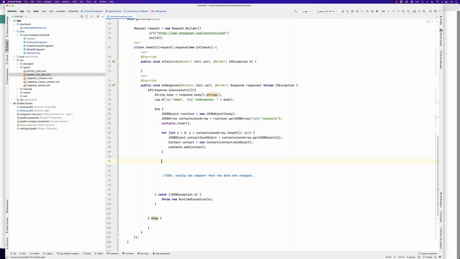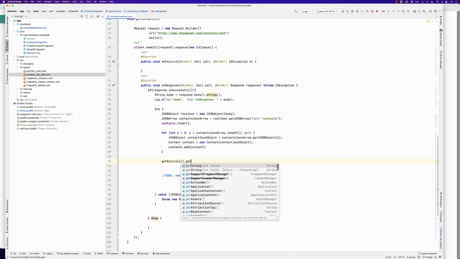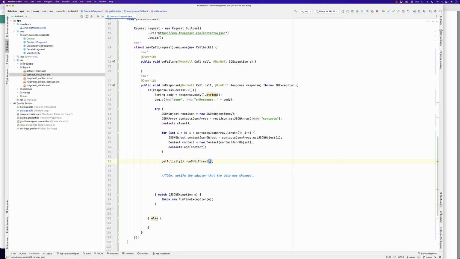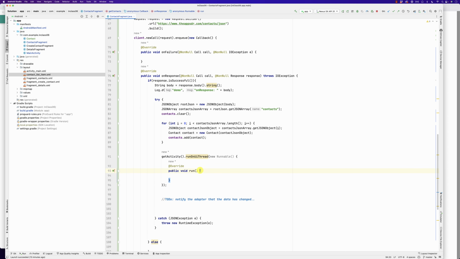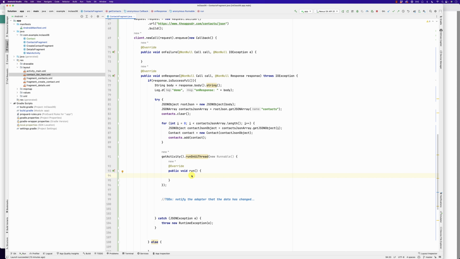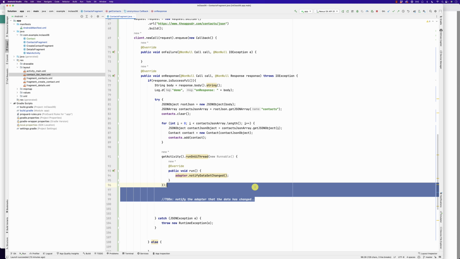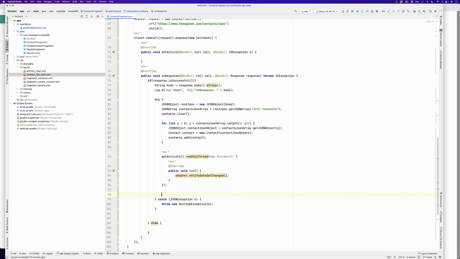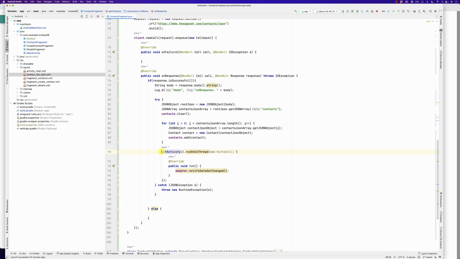So what we do is getActivity().runOnUiThread, new Runnable, and whatever we write in this block is going to run on the main thread. Now what do we want to run on the main thread? We just want to tell the adapter to notify that the data has changed, and that solves this situation. So when you have the data available, you just tell the adapter like this.